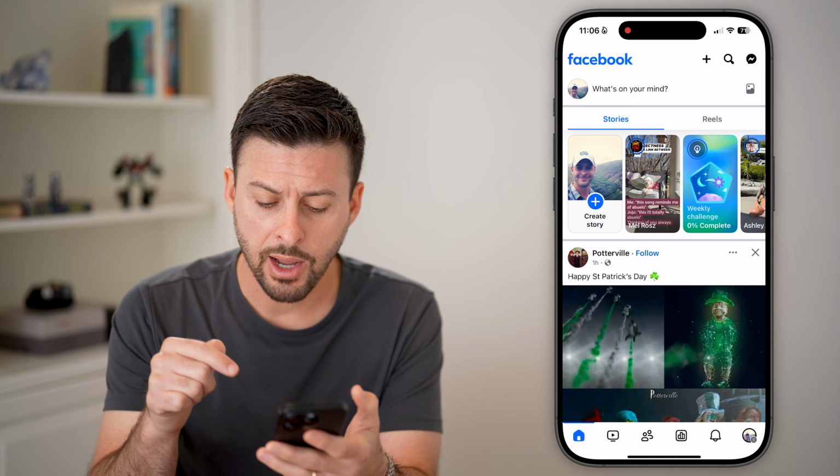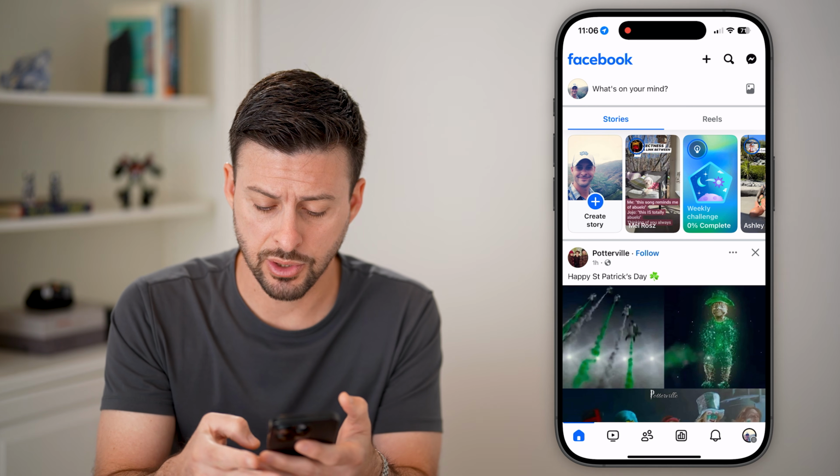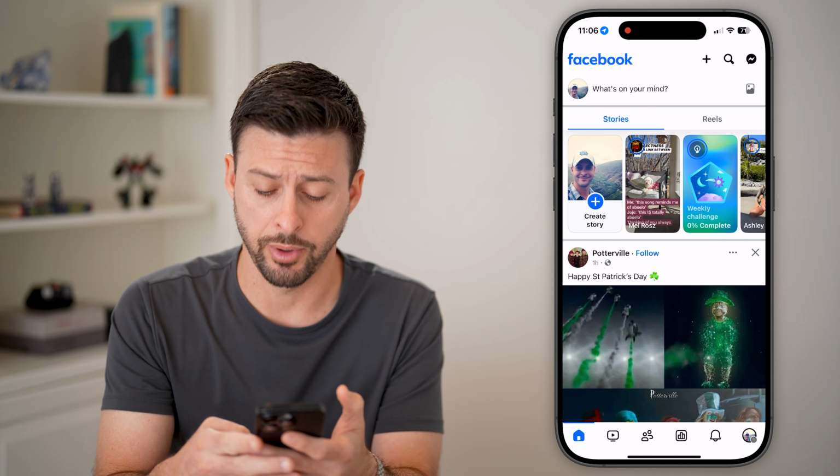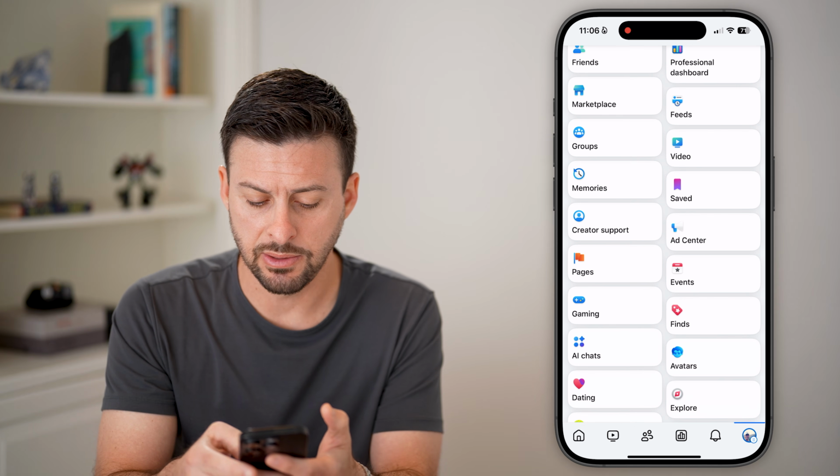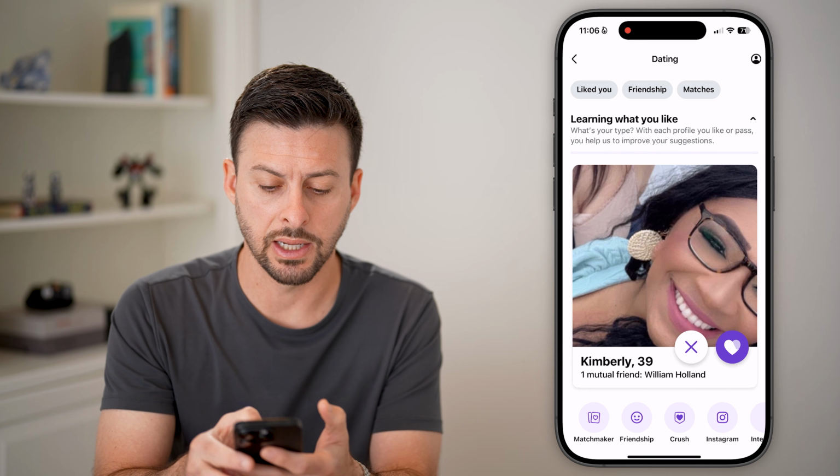Now, let's open up the Facebook app here, or you can go to facebook.com if you're on a computer. And we need to navigate to your Facebook dating. So tap on the profile button at the very bottom right. And then we'll just scroll down and we might have to see more, but let's go into dating here.